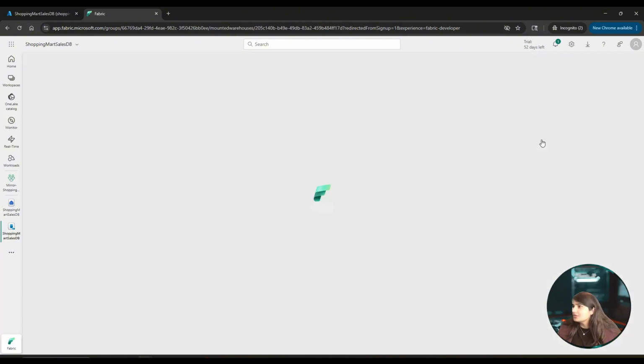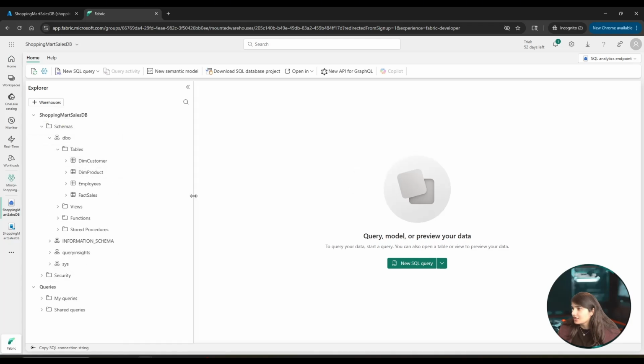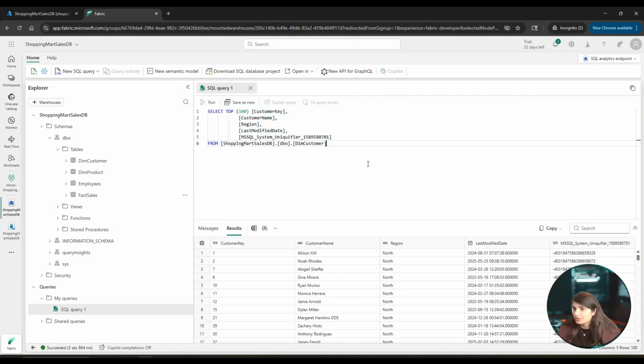Let's query this mirrored database. Once we go here, let's refresh this once, and let's go to the DBO. We have all our 4 different tables, and we can run queries on them. When I select top 100, now it's showing all the rows. You can run queries on top of these tables.